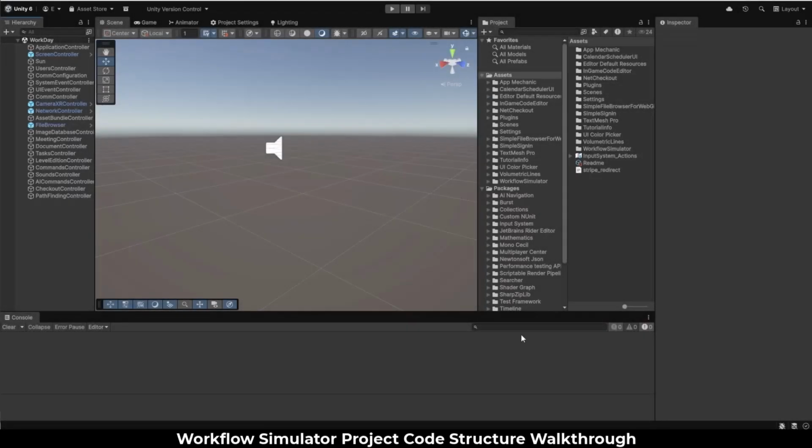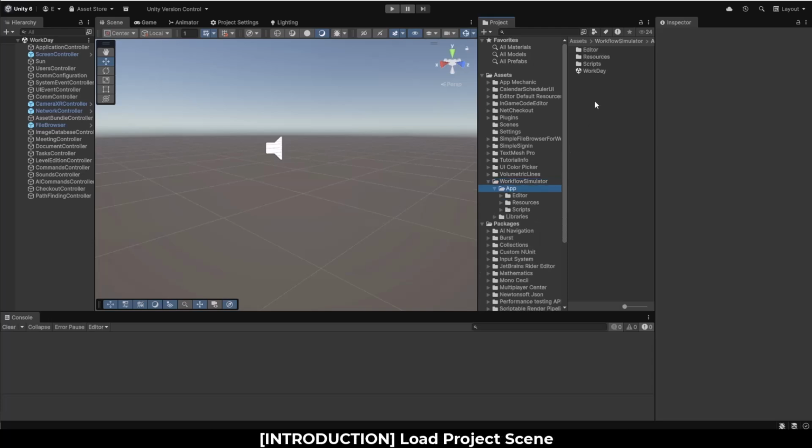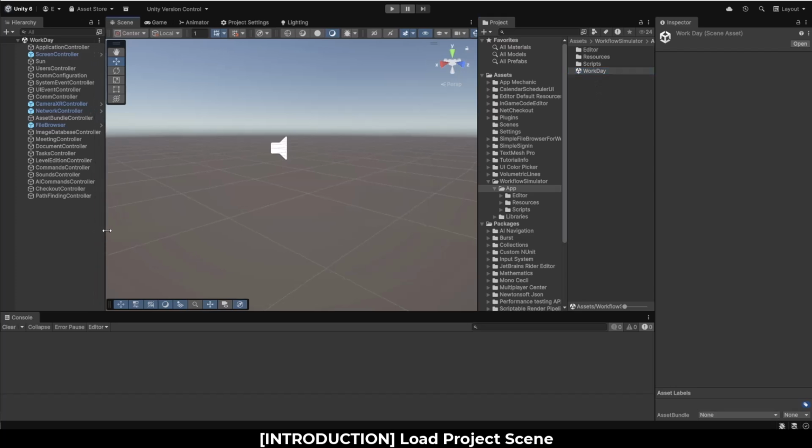In this video, we're going to review the overall project structure so that any programmer can take it from here and develop their own custom solution to create digital twin offices. First, let's select the project scene located in this folder. The project scene contains all the controllers that manage the application.